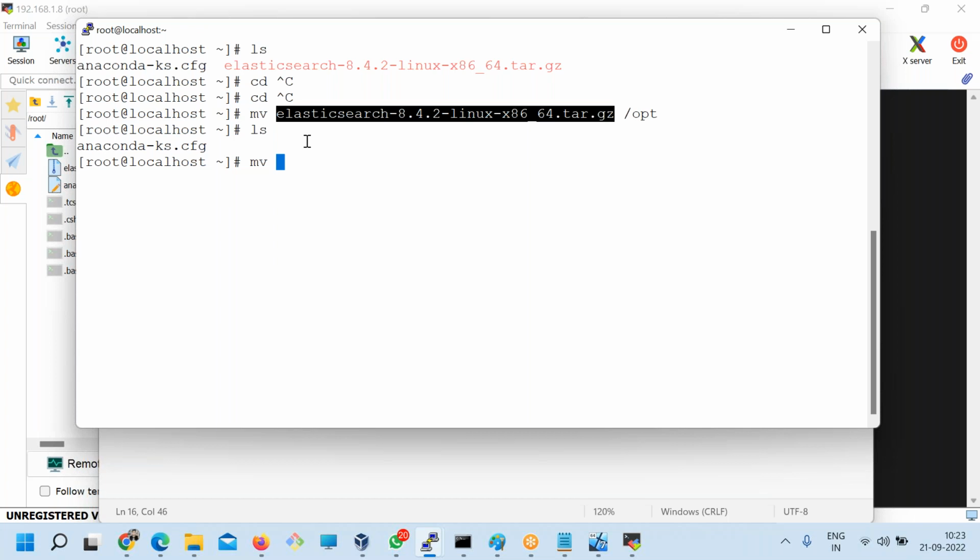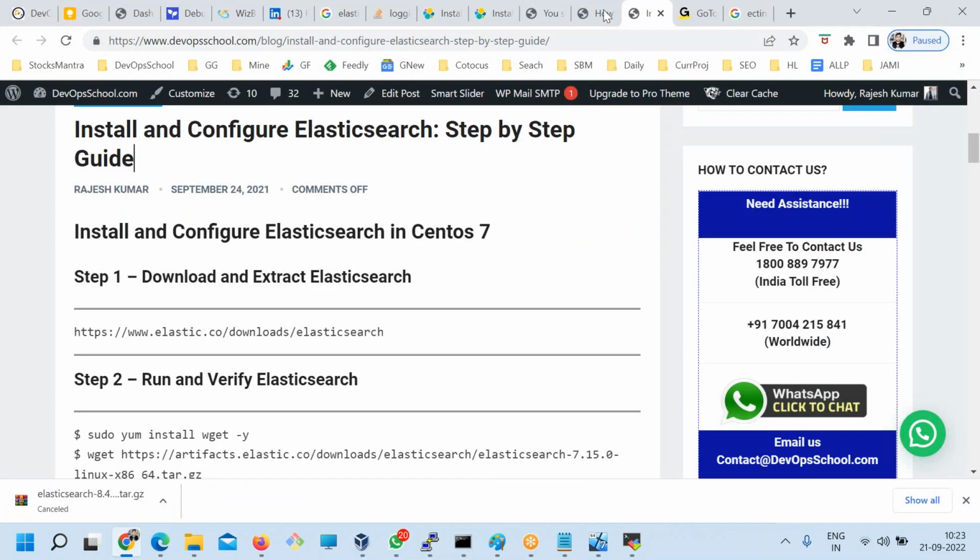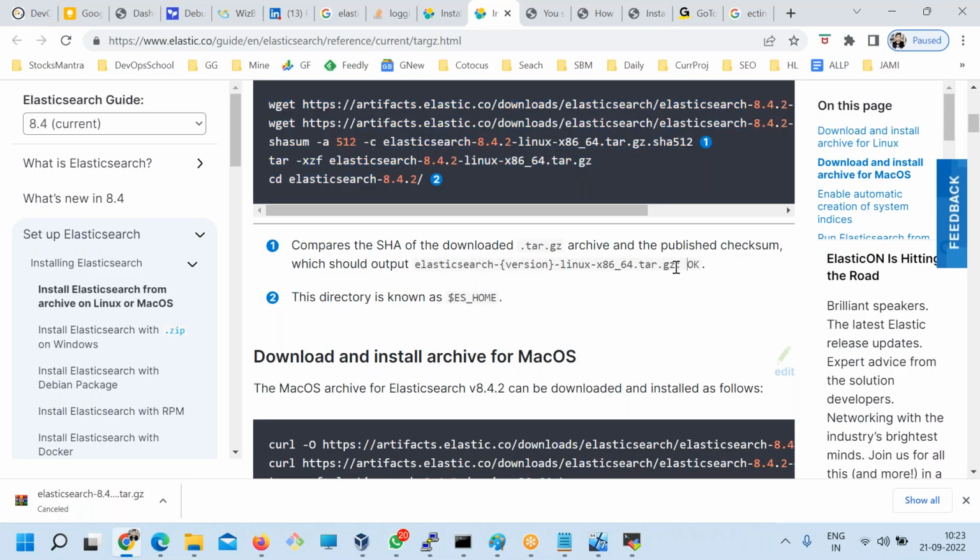What I'm going to do is create one user. In fact, the instruction should be there here itself. Let me see that. So here, that's okay.